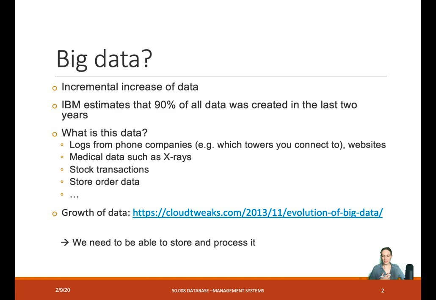We have things like logs from telephone companies, you know, Singtel keeps track of whatever cell tower you're closest to at any point. We have logs from websites. Each time you access a website, there's a little server log that stores your IP address, your system specifications, etc. There's medical data that we gather from x-rays, Fitbits, heart rate monitors, etc. There's stock transactions, Bitcoin transactions, there's store order data, you order something on Amazon.com, there's email sent out, etc.